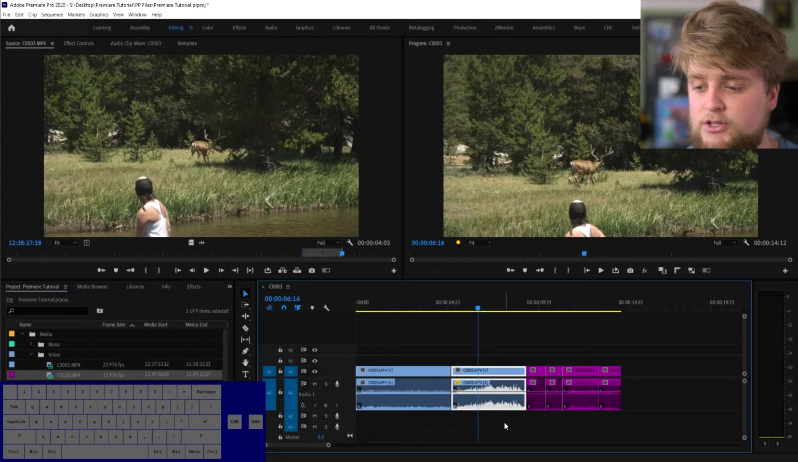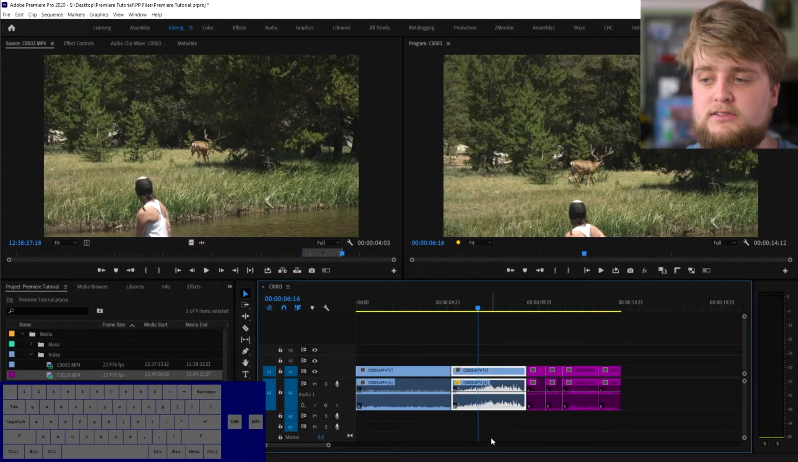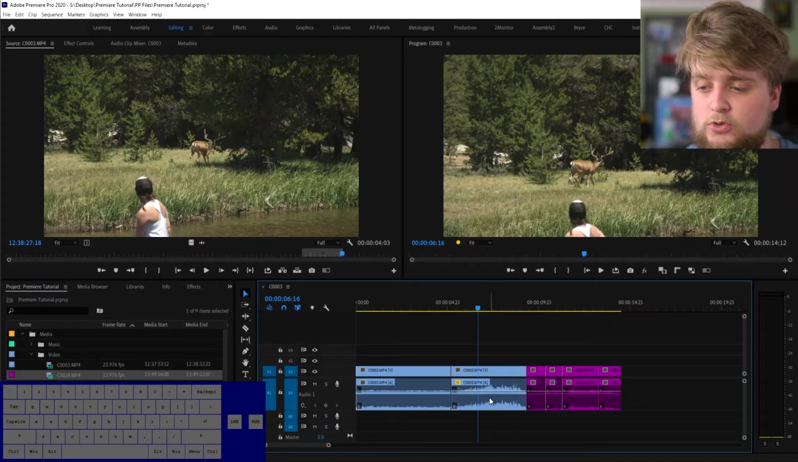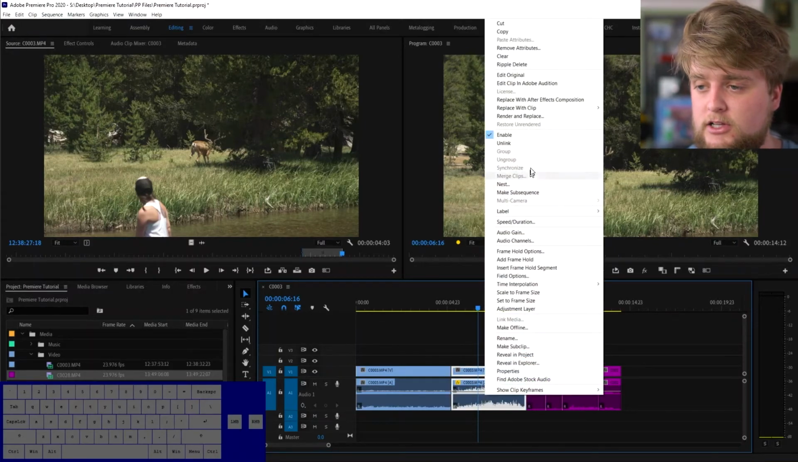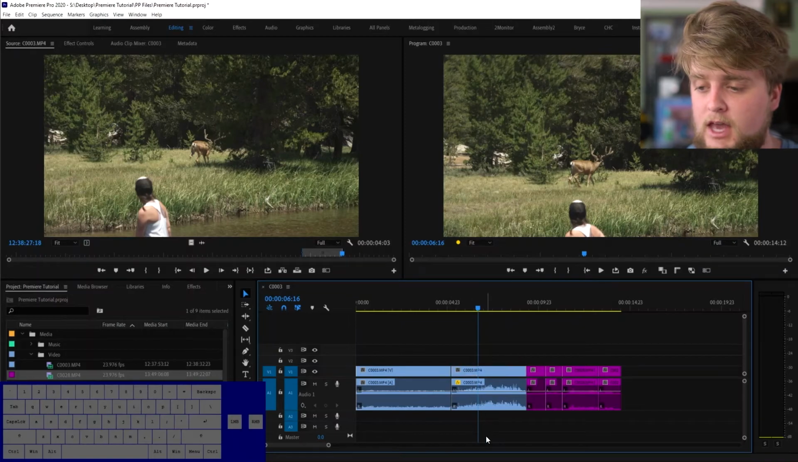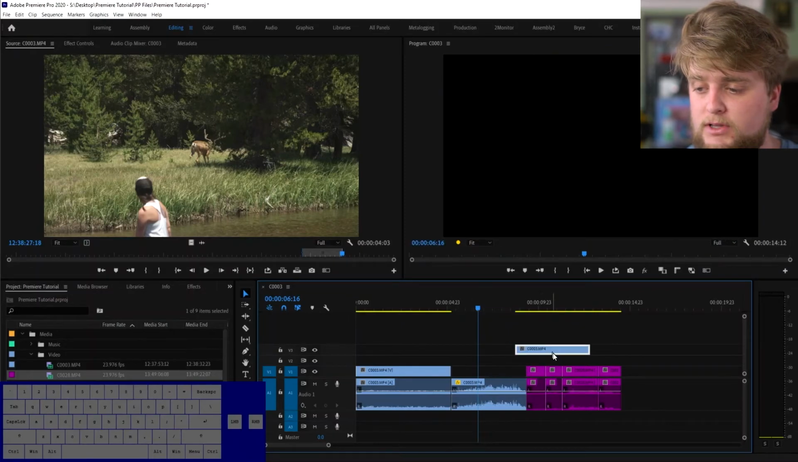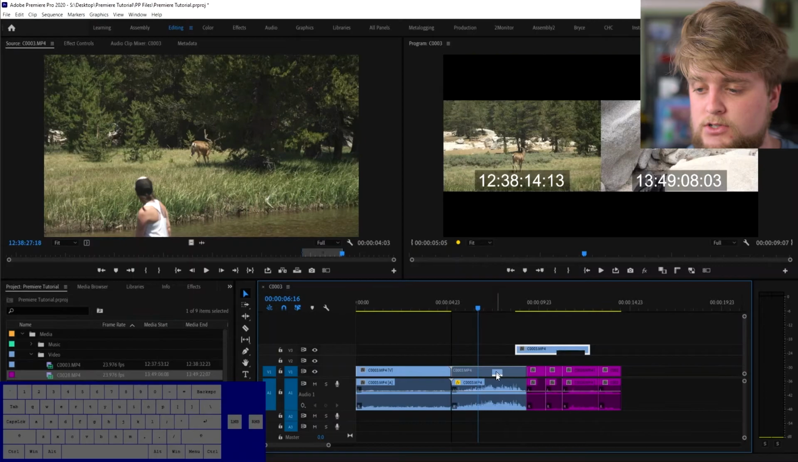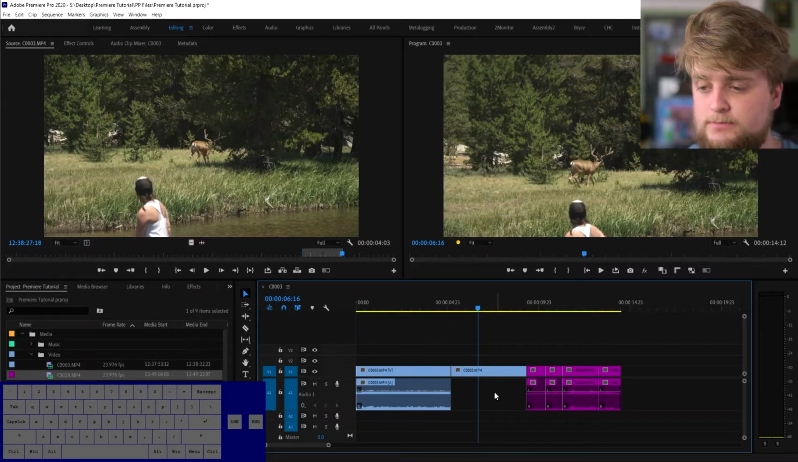But let's say I wanted to delete the audio entirely and just put music underneath it or replace it with a sound effect, something like that. So there's a couple ways to do that. You can either hold Alt and click, and that will select just the audio, and then you can delete just the audio. Or you can right-click and click Unlink, and that way the audio and the video won't be linked anymore, and you can just delete the audio.